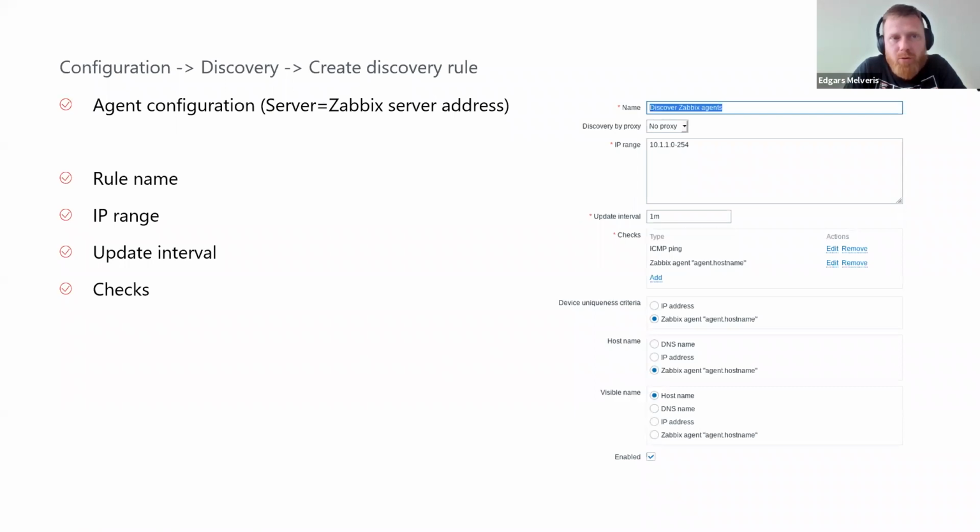If you go to Configuration, Discovery, and click on Create Discovery Rule, you can create a new one. Before you do that, you need to configure your agents with the correct Server parameter. In this case, we are using Zabbix agent for discovery, and the agent must answer to your server or proxy, so you must define the correct address here. Then you need to give it a rule name, an IP range and an update interval. We don't recommend running this too often, because in most cases devices will time out, and it can take a long time to scan the whole network.